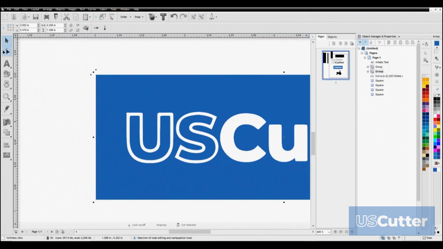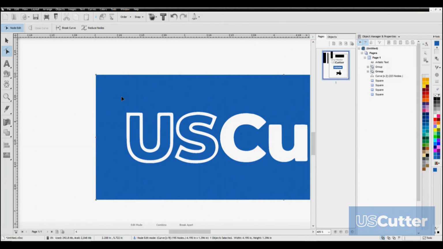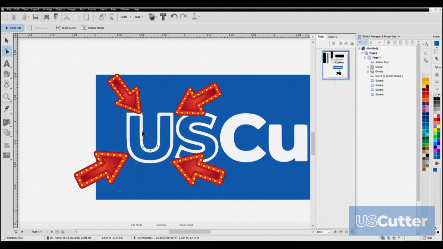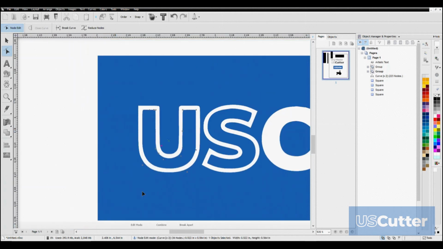Let's move over here to the USCutter logo so I can give you a better example of that. If I click right here near the outside of the USCutter image, you'll notice that the nodes only appear around the outside of the image. But if I move in closer around the letters and click closer to that, you'll notice that the outside of the letters now show the nodes, and I can edit and move them however I like. It's kind of the same if I click on the inside of the letters. You'll notice that I now have those nodes appear.